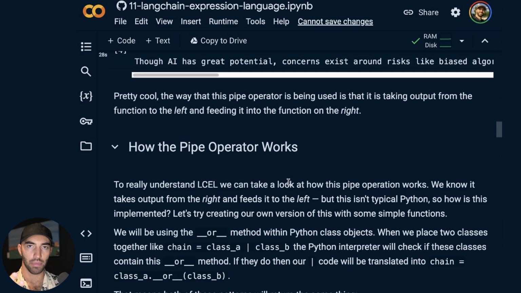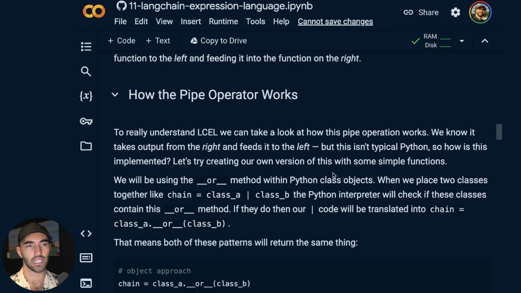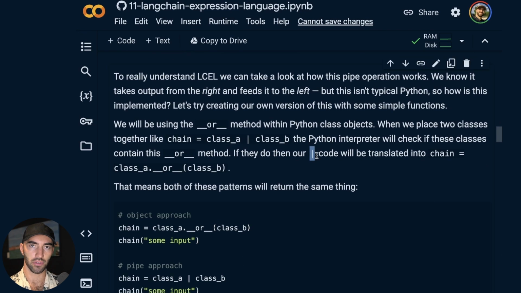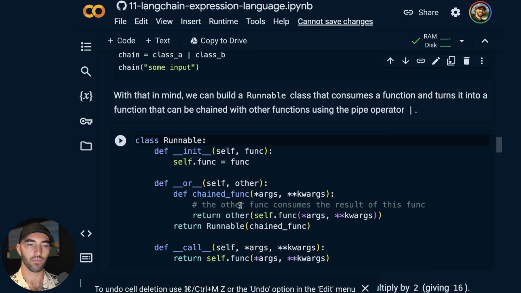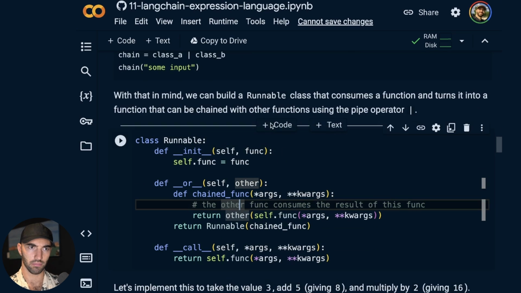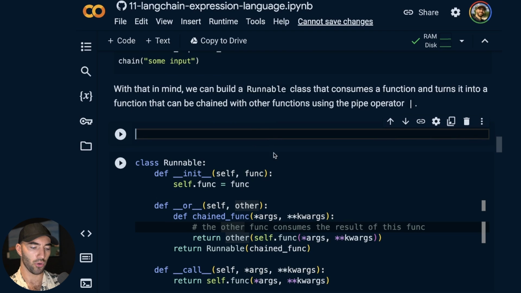Now, how that pipe operator actually works is not necessarily complicated. It's probably a little bit hacky in my opinion, but it's kind of interesting. So when we apply this pipe operator to an object in Python, what it actually looks for within that object is this OR method here. So if I come down to here, we have this kind of confusing class called Runnable, but let's break it down a little bit. I'm going to do class, and we're still going to call it Runnable.